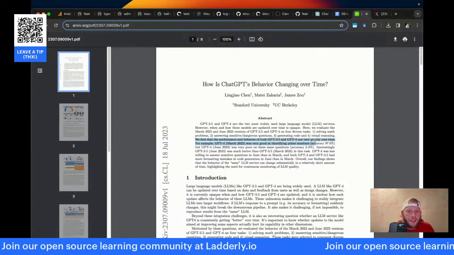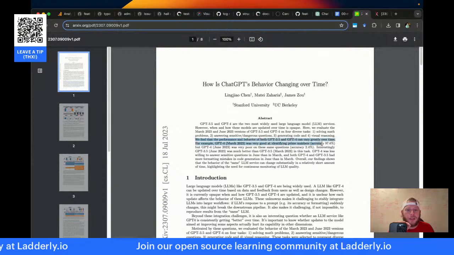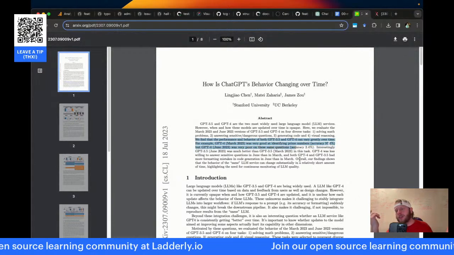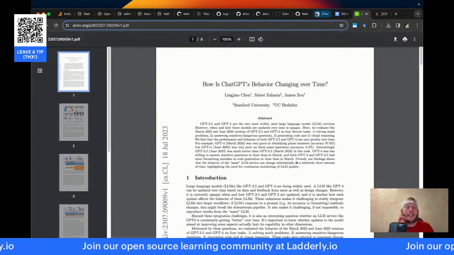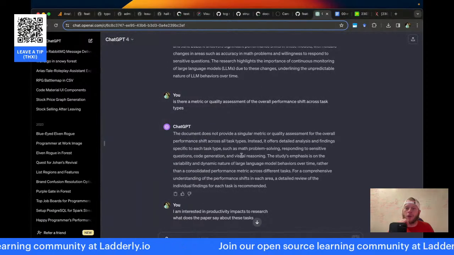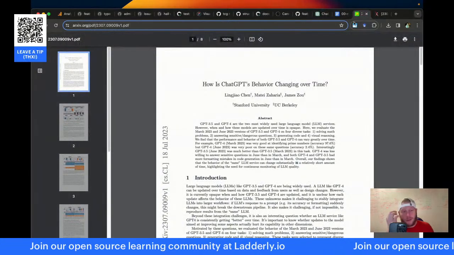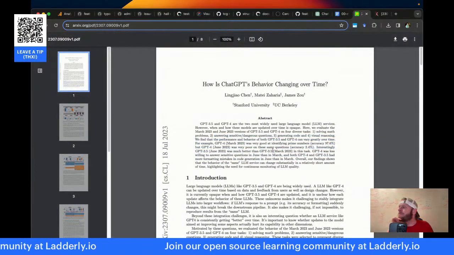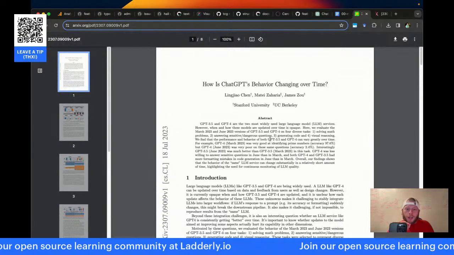Performance and behavior can vary greatly over time. For example, this one was very good at identifying prime numbers, but this one was very poor. Come on. GPT-4 has done an irritatingly poor job of summarizing the paper right here in the abstract. Well, it goes to show we can't automate everything, can we? Okay.